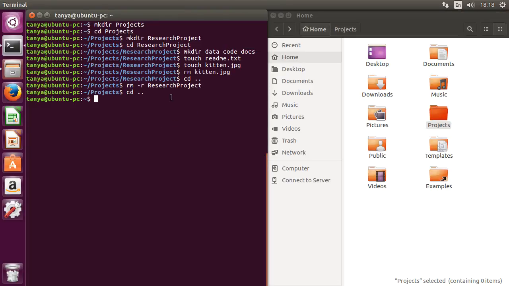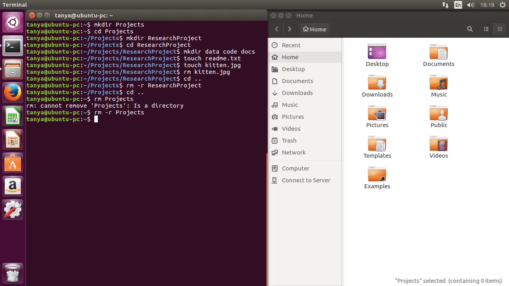Let's look at what happens when you don't specify the r recursive parameter when you try to delete a directory. Let's try deleting projects. rm projects. Enter. rm cannot remove projects, it is a directory. Now if I add the recursive parameter and press enter, the projects directory is deleted successfully.